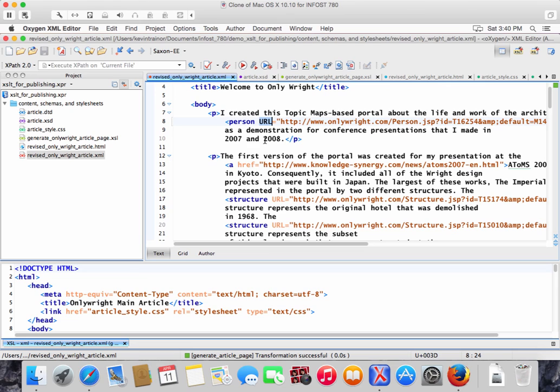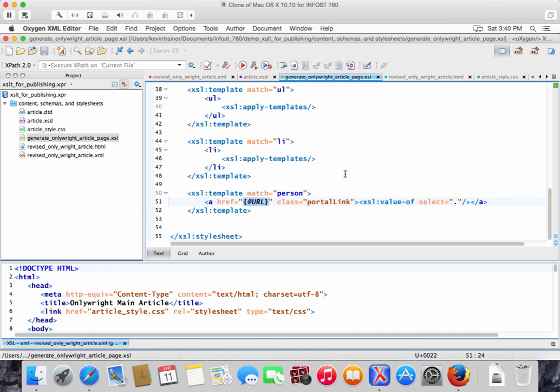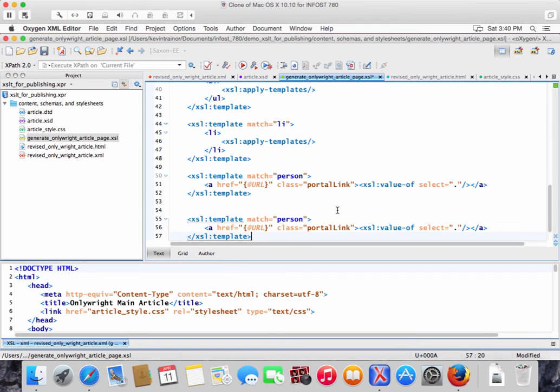Well, actually, let's do the structure first because that's more easily done. So let's say, if we have something that works for person, and the syntax of structure is just like the syntax for person, why don't we copy person and just change the match equals to structure, and now it's going to do all our structures too. Okay, this will get us a lot of things done.